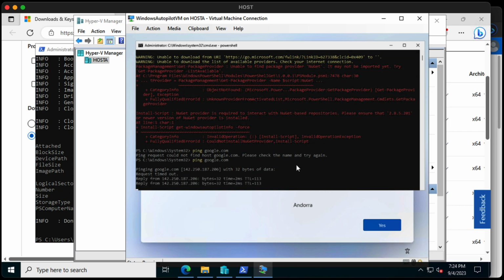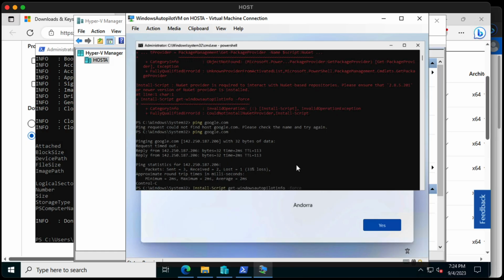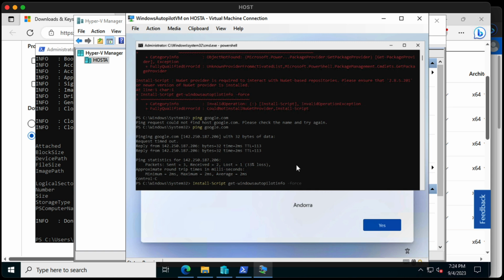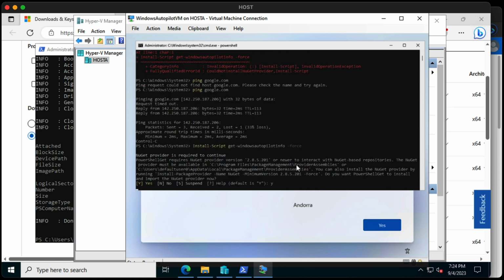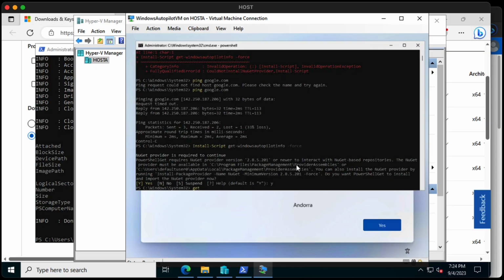Alright, that's better. So, make sure you have an internet connection before you start doing this. Obviously, the wrong switch. So, we need to install script Get-WindowsAutopilotInfo -Force. Let's approve that. Okay, so we're good to go. Now we can gather the information about this device and put it into our tenant. So, Get-WindowsAutopilotInfo -Online.